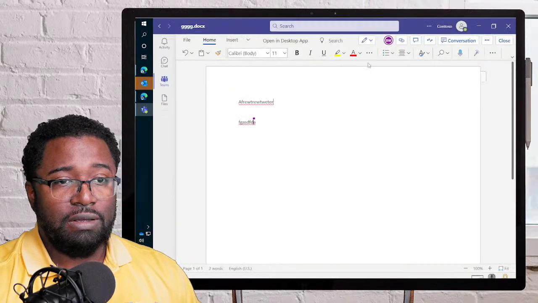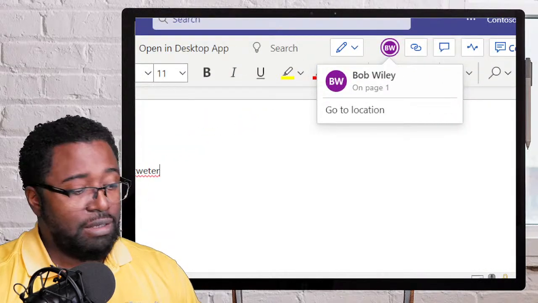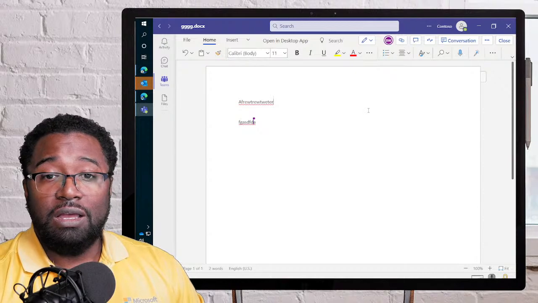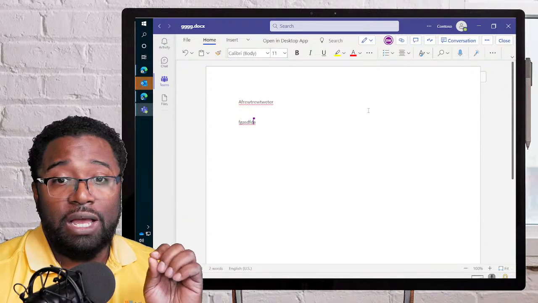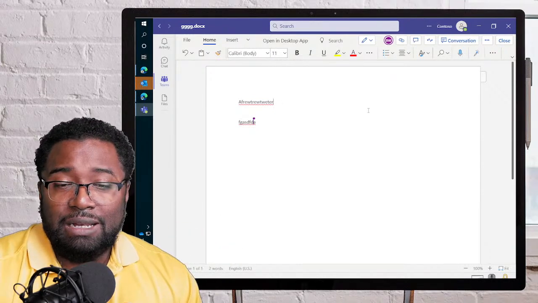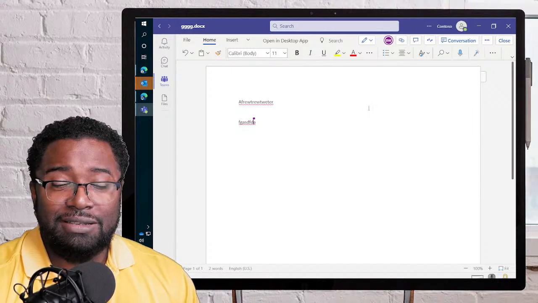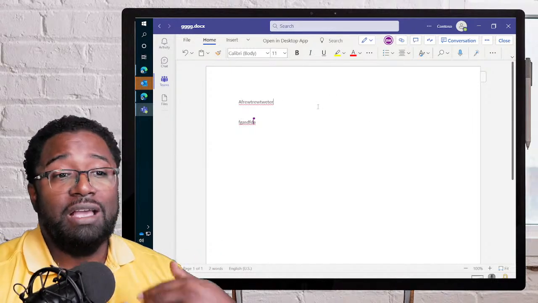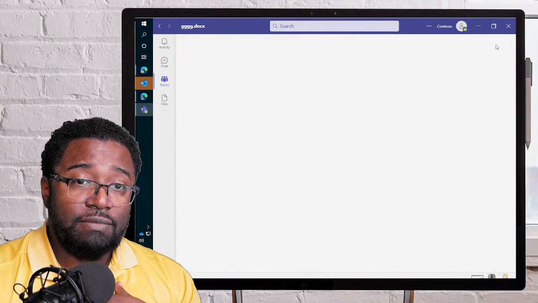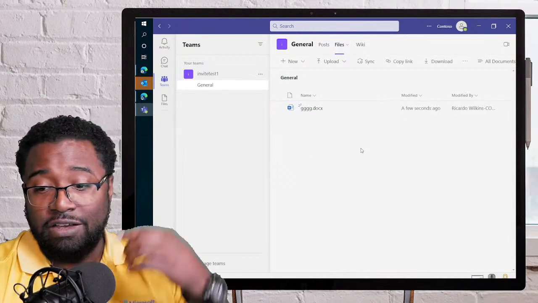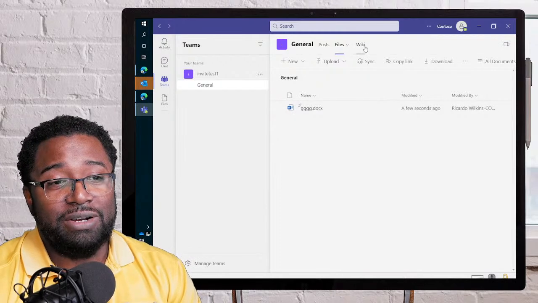See that there? I can see up here that Bob is in the document. So I'm a guest in the tenant. I don't even need a Teams license or anything. I need internet and a browser, at a minimum, and I can come in here and start to collaborate with this group. Okay. So that's good stuff. But this is the guest with a capital G kind of experience.